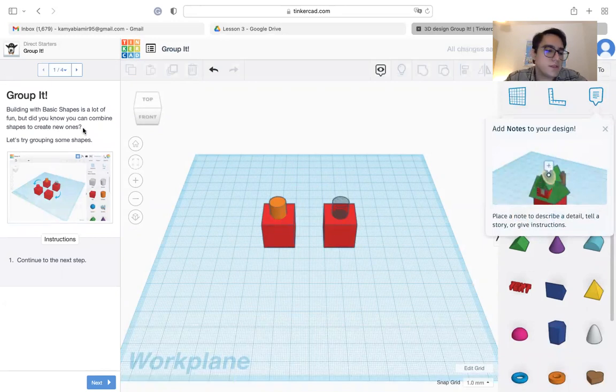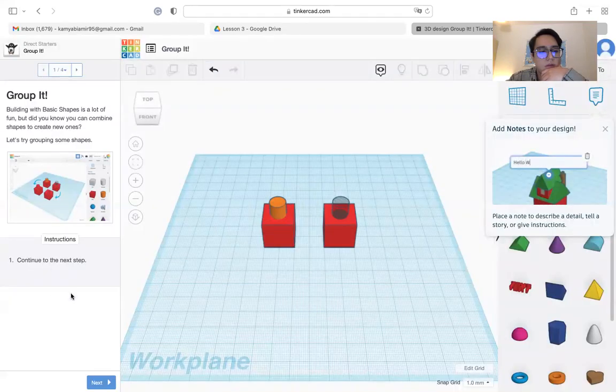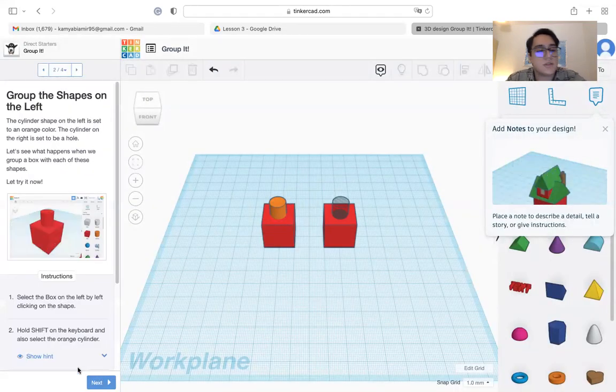So we read through it. Building with basic shapes is a lot of fun, but did you know you can combine shapes to create new ones? So let's try grouping shapes. Now we have this shape already. You can see, we can take a look. So let's click continue.